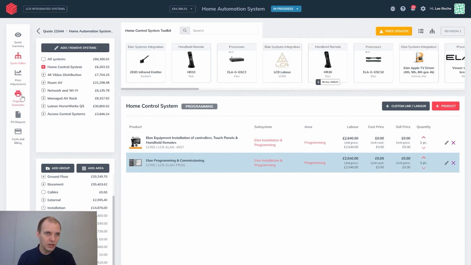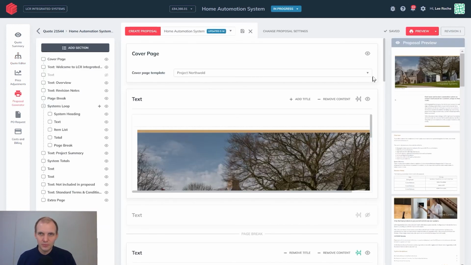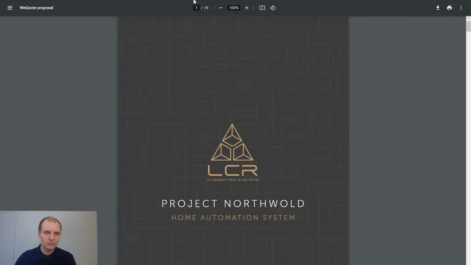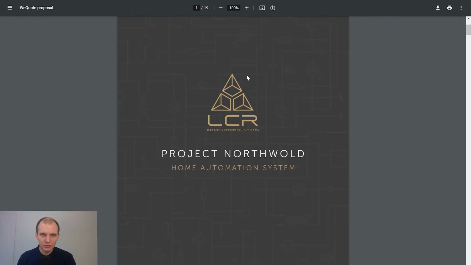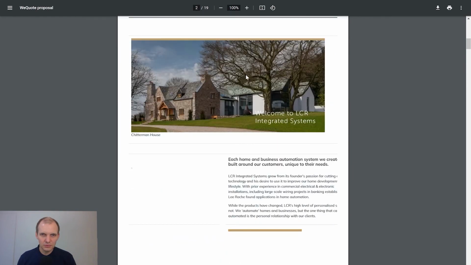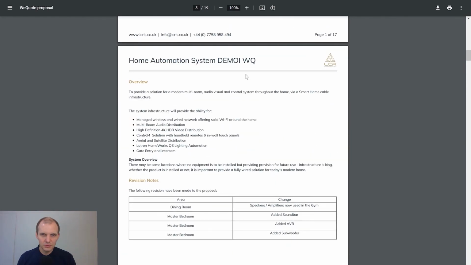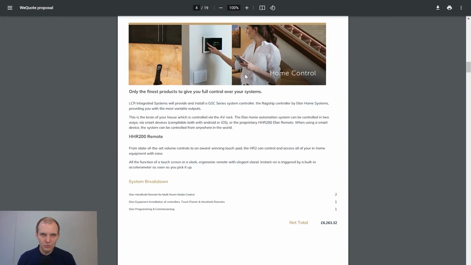So if I want to look at that under proposal, okay, let's just preview this one. And then what I've done is here, you can see the control system, handheld remote controls, equipment installation controllers, touch panels and remotes, and an ELAN programming commission I've got one of. So it's pulled it in under the system breakdown as a product with this description, and it's just showing it as one.